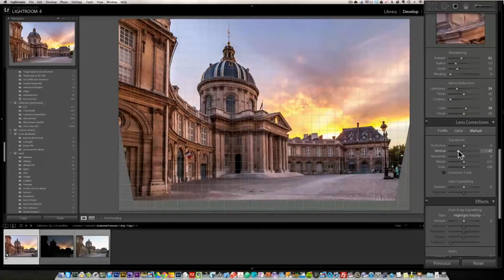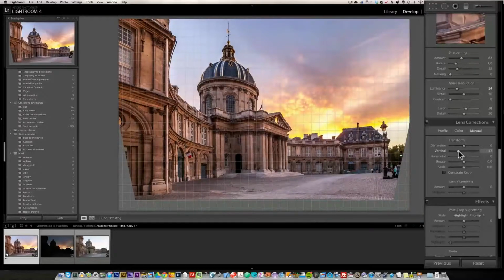Because this is how my eyes saw it. We are doing retouching just to get back from the camera reality to the real reality. Believe me, I did not see these lines going this way when I was watching the scene at all. Okay, that's pretty much straight. I'm pretty happy with that.